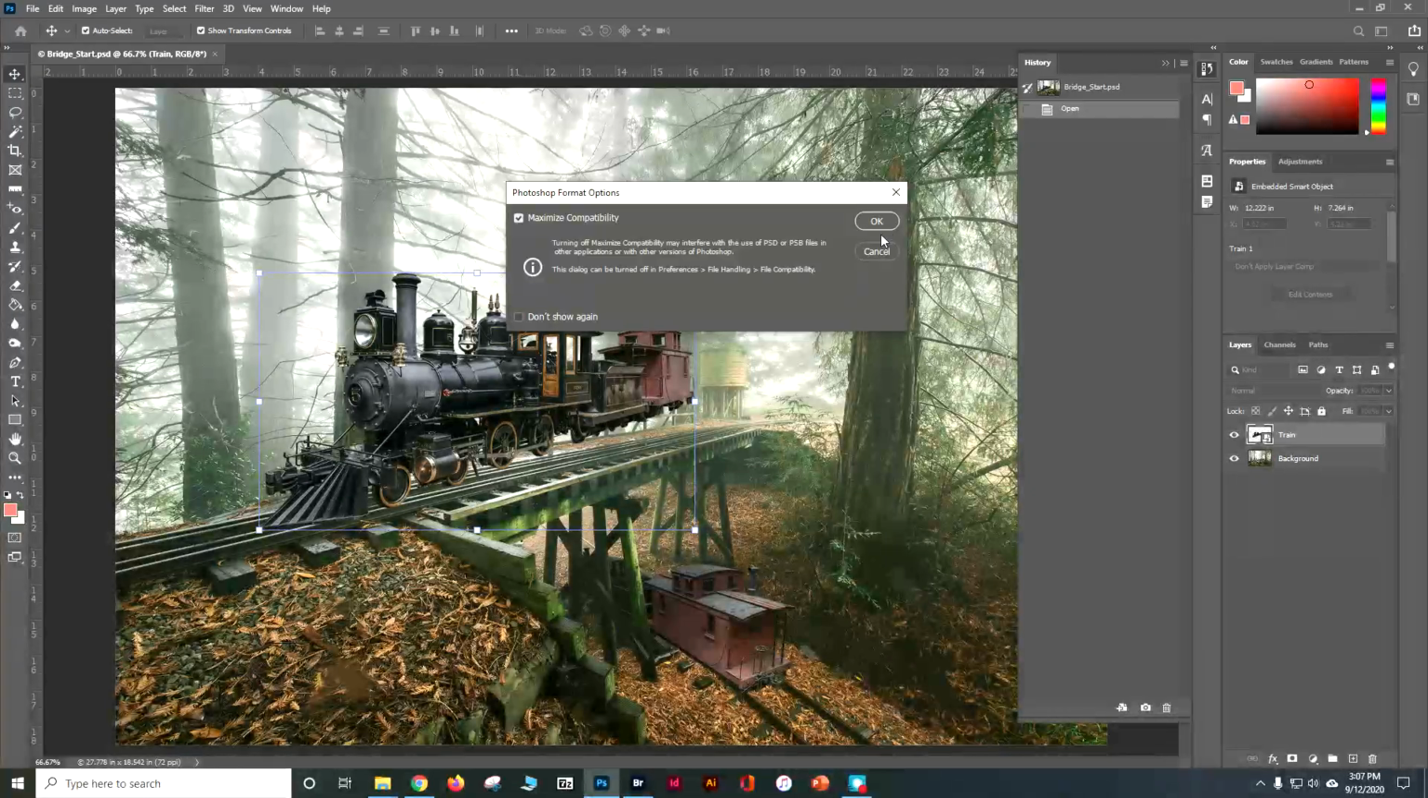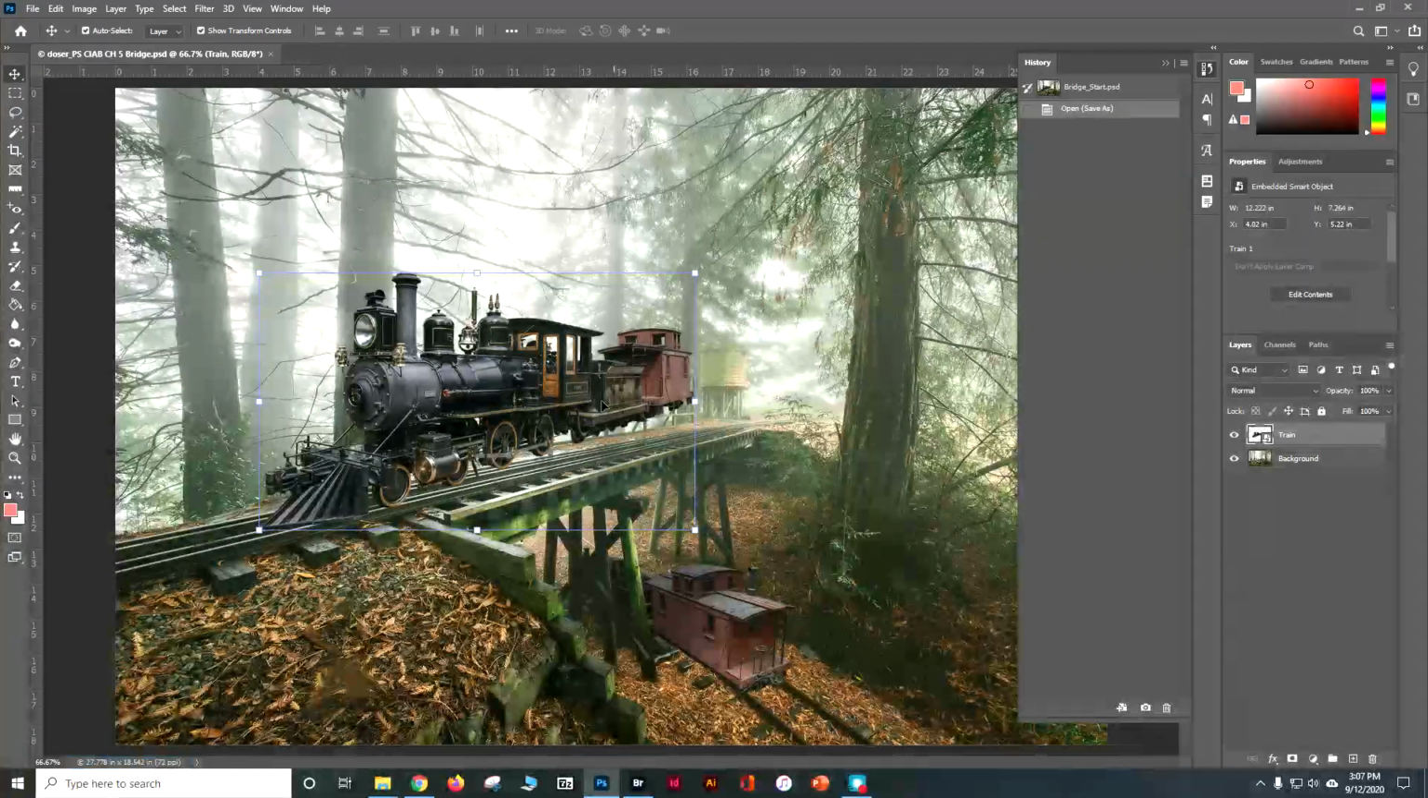So you see we have a problem here because our train is basically flying, which we do not want flying train. So let's go ahead and fix that. We're going to select that train layer, and the tracks are on that background, because that way we can apply that perspective work to the smart object and not have to worry about messing with the whole image.